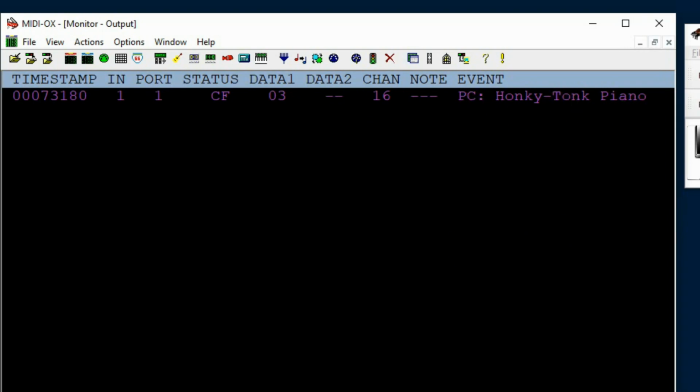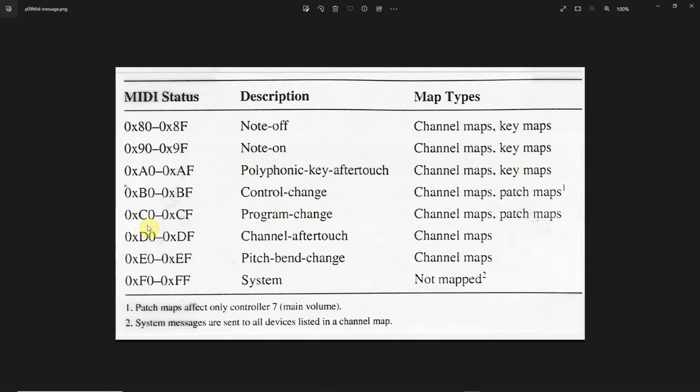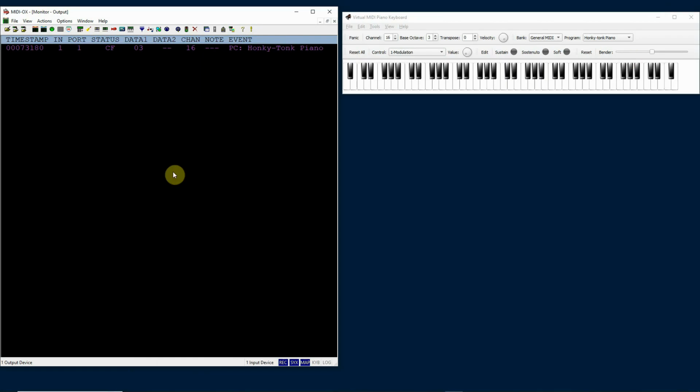If we look back here at our MIDI codes, C is a program change message. So when you send C, that's a program change message. You could use the program change message to send information to QLC Plus to press certain buttons.